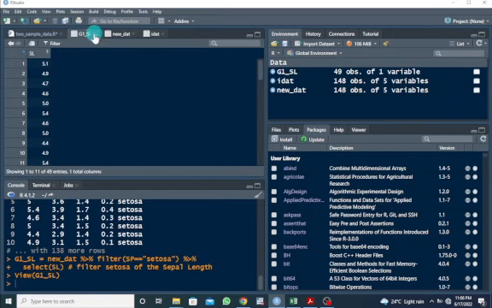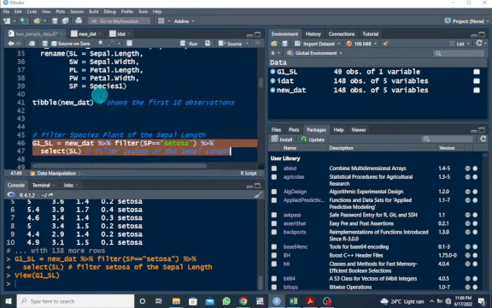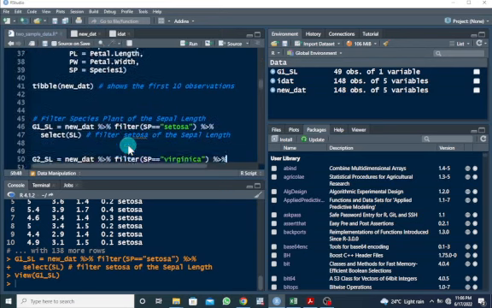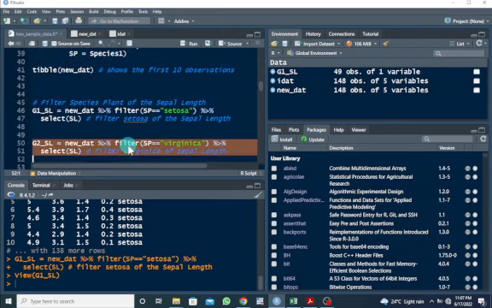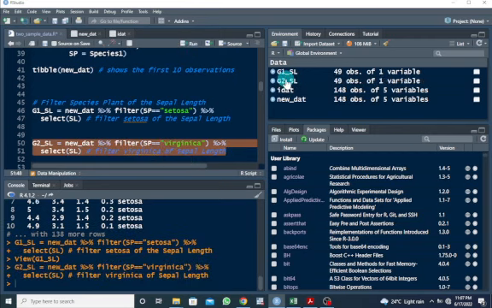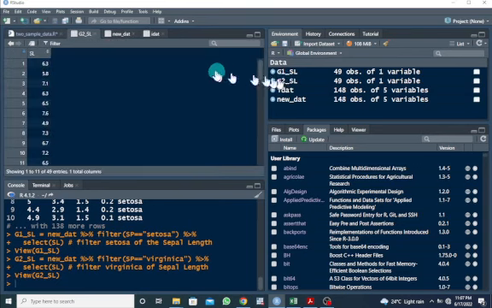Let me close this. Let's go back and get that for Virginica. So this time I'm assigning my data to G2_SL. So for my new data, I want to filter the Virginica from the species, and I want the variable sepal length. So let's get that. Let's run this. So we have the information here. Let's click on that. Okay, so we are good to go now.